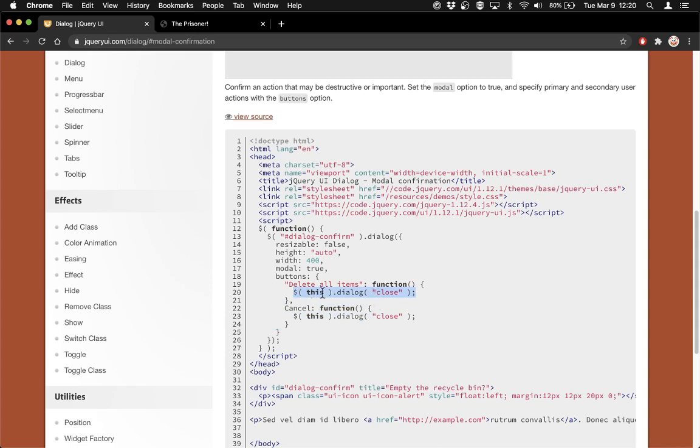So they say this, which refers to the current dialog, which is the key dialog method, and then they say close. We know from looking at Draggable, for example, that this is a way that you can send special commands to a jQuery UI feature, such as Draggable. With Draggable, we could, for example, say disable and enable. With Dialog, we can say close to close the dialog. That way, when we click the button, the dialog box goes away.